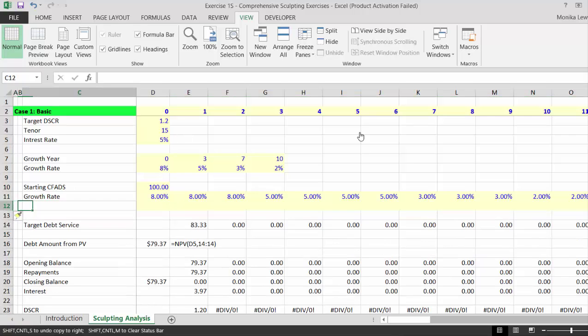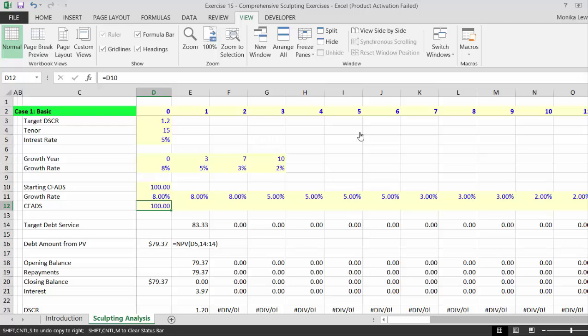Okay, and then let's make our CFADS. So let's start with our 100, Shift Control 1, and then multiply that by 1 plus the 8%.